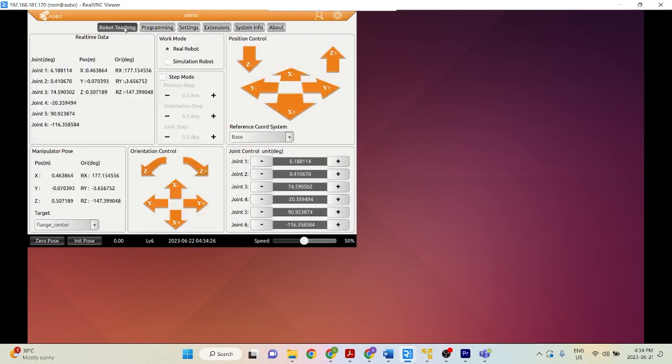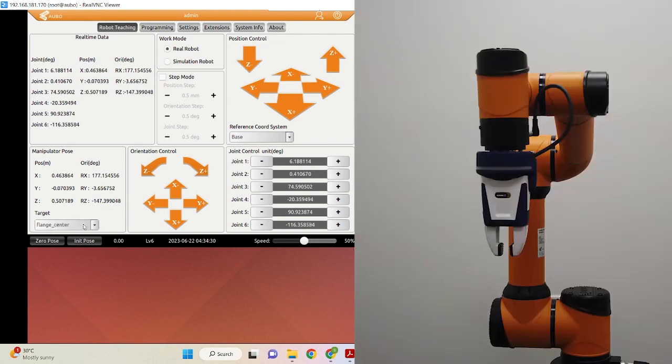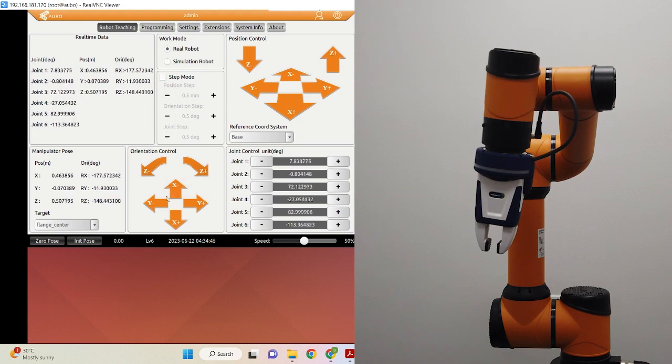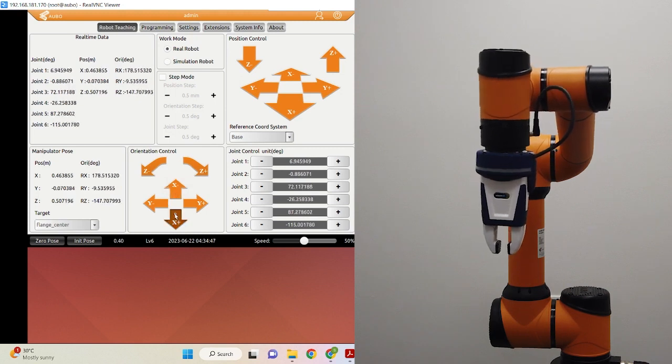So let's test it out. Normally, your target is the flange center as the base. And when you do orientation control, you'll see that the flange center doesn't move. However, everywhere else on the robot is moving. So if you just look at the tool center point, when I do some orientation control, you can clearly see that the tool center point is indeed moving.